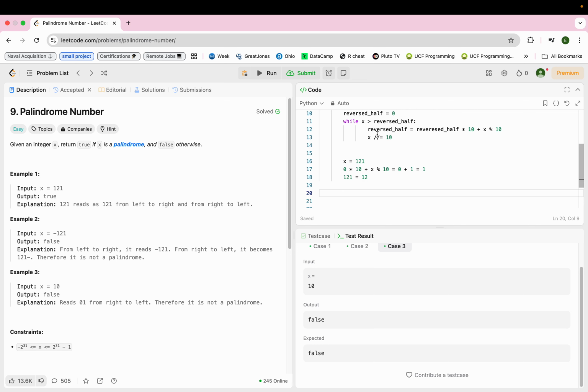So this loop is going to go through it. So now we have reverse half equals 1. We're going to multiply times 10, which basically means we're going to shift it to the left. And then we're going to do again x, and we're going to get the remainder by 10. And now we got 10 for the left side. And we're going to do the same thing for here, where we basically take out the 2. So now we're going to get the 2, and that's going to give us 12.